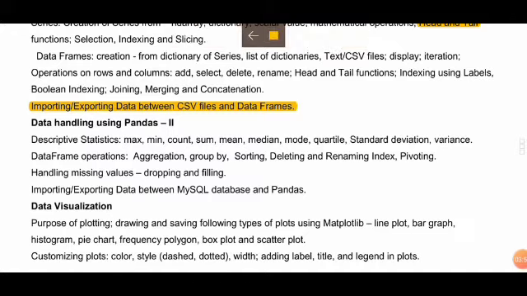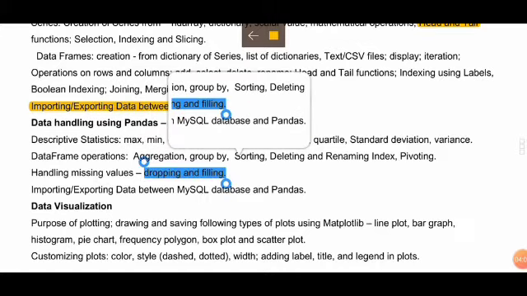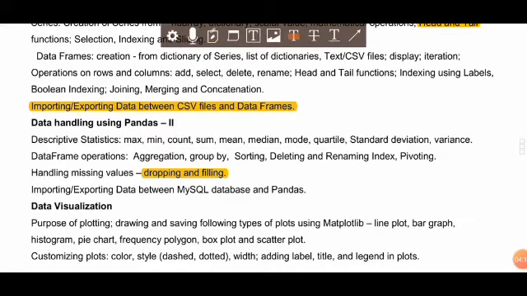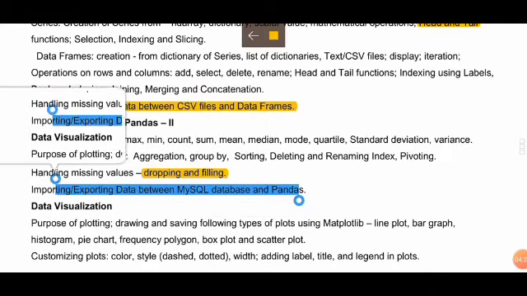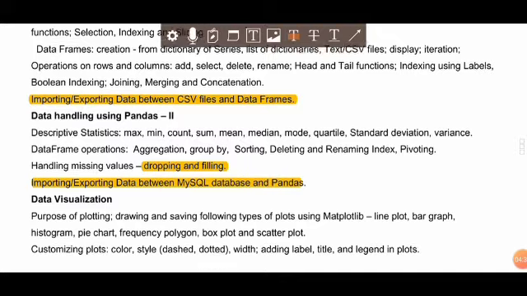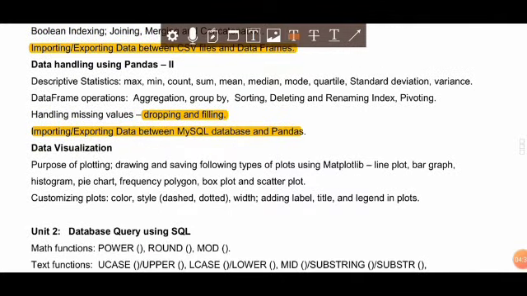Then when we will be working with pandas, there would be certain missing values which are known as NaN. So you should know how to drop those not available values, like we have None data type in Python and null in MySQL. So we will be dealing with how to handle them. Then again importing and exporting data between MySQL database and pandas, again a very important part as far as your project work is concerned. Okay, then the next is data visualization.